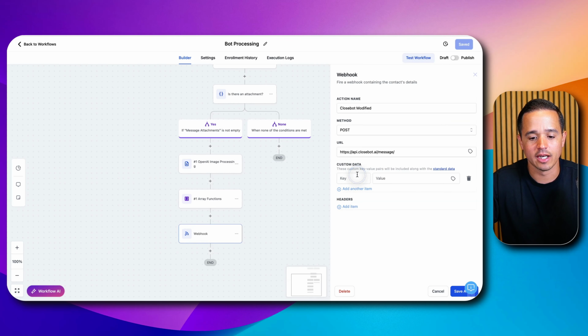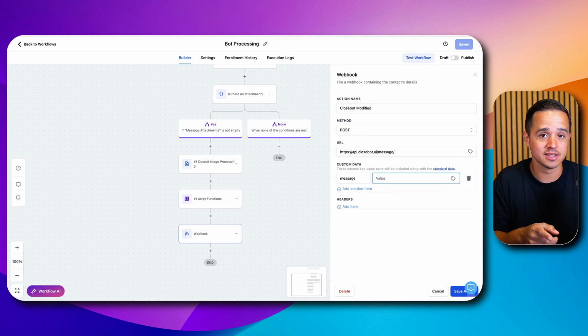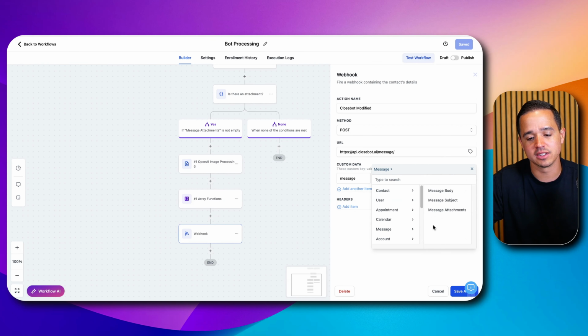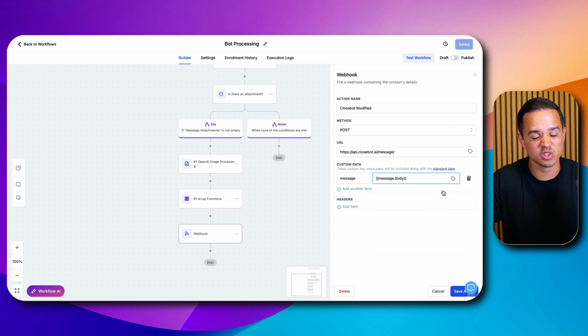And we're going to add custom data here, and we're going to give it a key of message. Casing matters here, so do not capitalize the M, do not add an extra space or anything. What we're going to do is add the message body, so that is the text. Let's say somebody sent a text and an image in one message. Well, we want to process the actual text in addition to the image description that we just generated with OpenAI. So we're going to select the message body, which is going to be the text message.